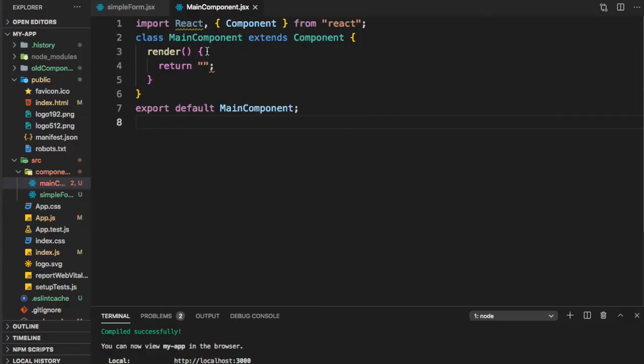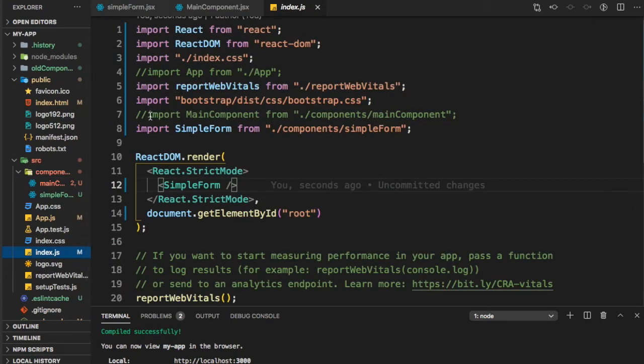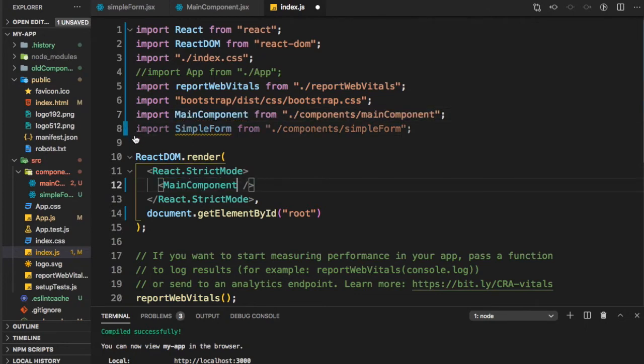So here we have the main component, and we will use this main component to render the form. The main component is the component we are using in our index.js, so I'll just go ahead and make that change. Earlier we were using simple form, but now we will be using the main component in our index.js. So that's the main form.